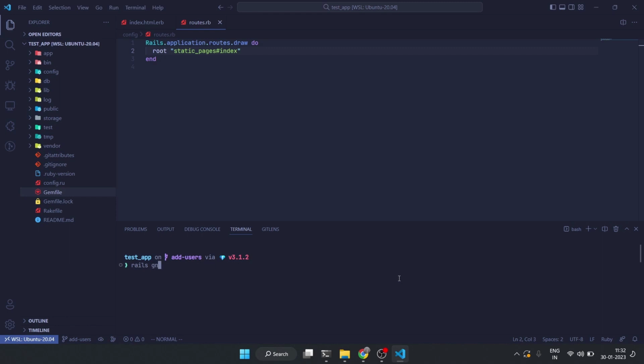So Rails generate, or a shortcut g model user. It'll have attributes of email and also a password digest of string type. So what I'm saying is create a table named user with columns email and password digest, both of type string.